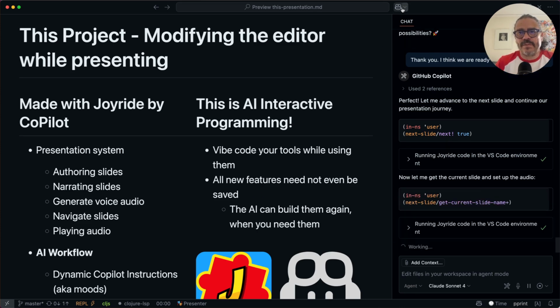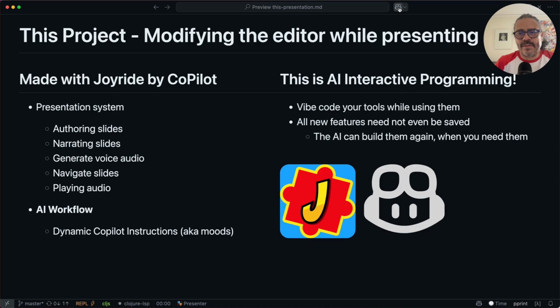This time it forgot to close this window, so I will close it. This presentation isn't just about Joyride and Copilot. It's built with them, live. Every slide, every narration, even the audio, is generated and controlled right here as we go. Human and AI draft, refine, and narrate together. The workflow is so dynamic that new features don't even need to be saved. Copilot can rebuild them on demand.